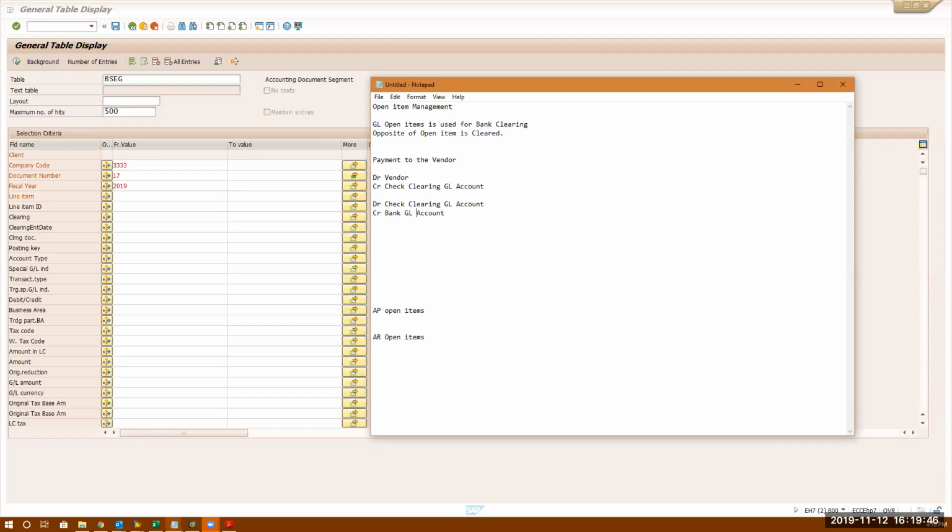So when the bank statement comes in, it shows that, hey boss, the money is gone, they've taken it out. Now when this bank statement comes in, there are a lot of algorithms and settings in SAP which read all the information and post into the right GL accounts.